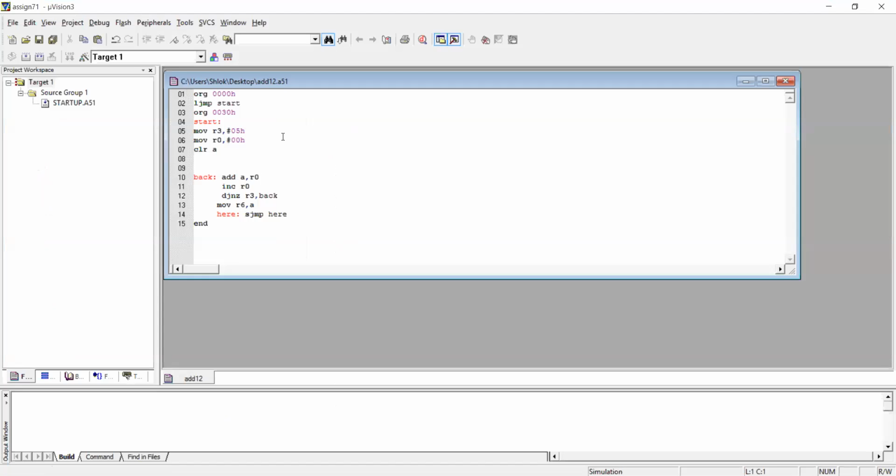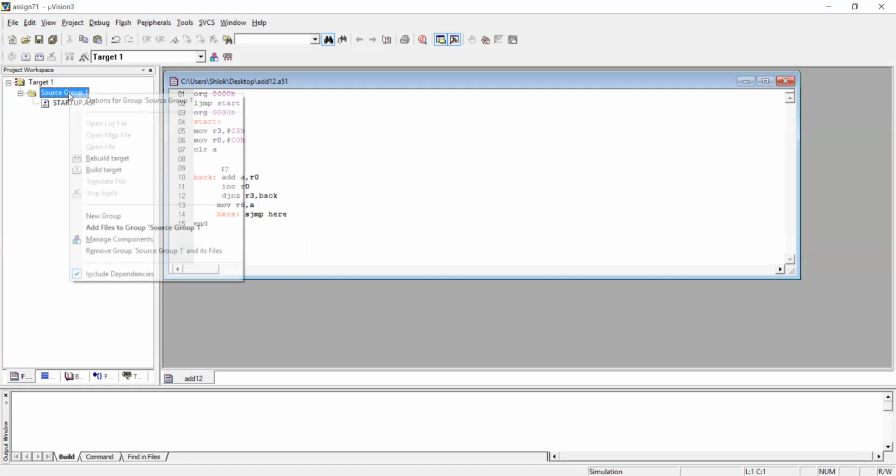You can see the color of the labels has changed now, and in this program some instructions are written. Fine, it's okay. I will explain the program afterwards. But how to add this program? You click on the source group, and you say Add Files.